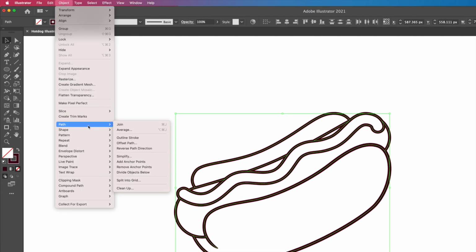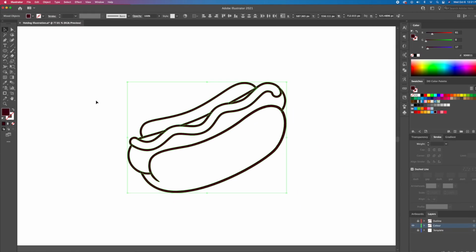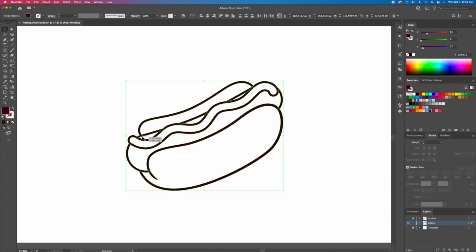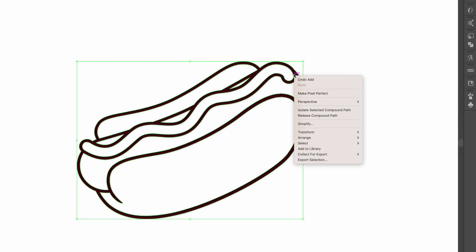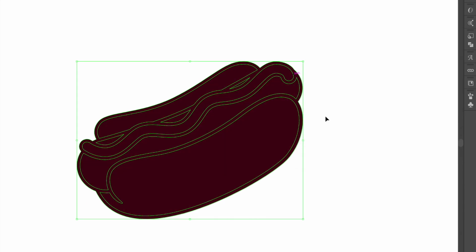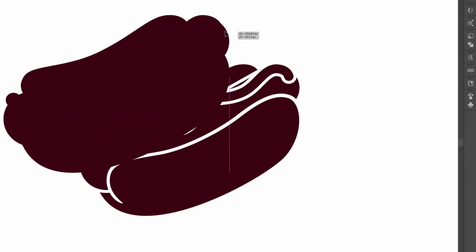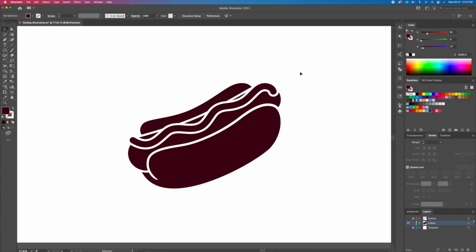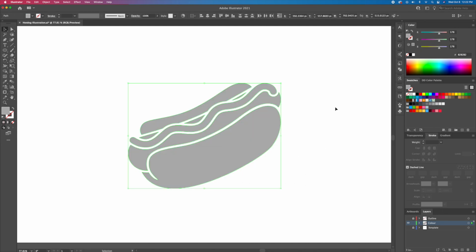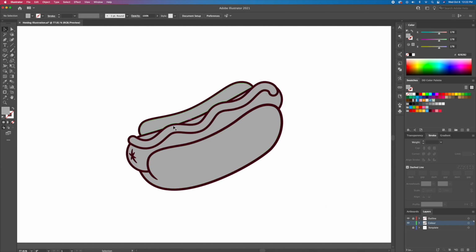Next, what we will do is outline the stroke and then unite everything using the Pathfinder panel. Now that the shape is united, right-click and release the compound path, and then delete the outermost shape. All we have to do next is give everything a neutral color and turn on the outline layer so we could see better. Now let's select each individual shape and give it a base color from the swatches.